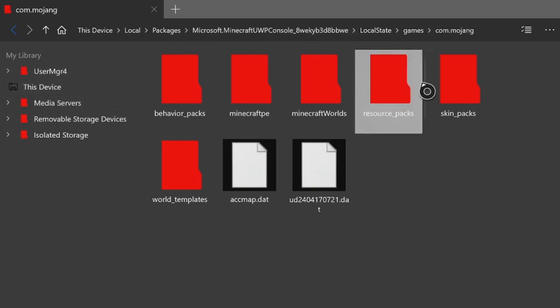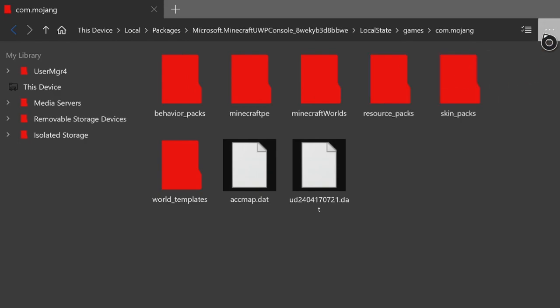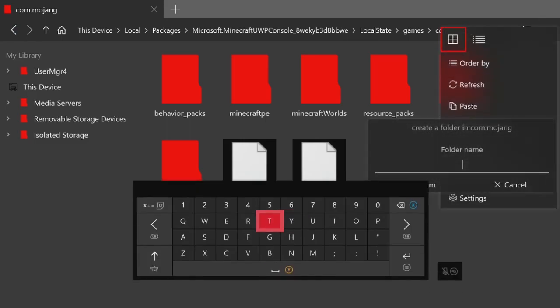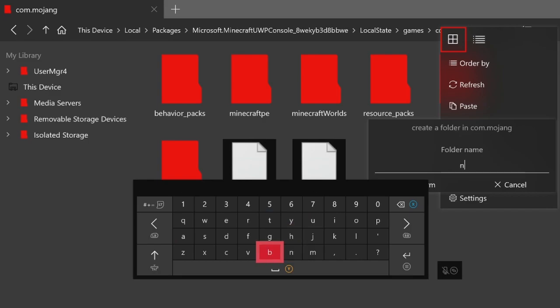Now if you do not have these folders, don't worry, just go up to the top right hand corner, hit A on the three dot button again, and go into new folder and basically just create the folders. Now this is case sensitive, so make sure you don't have capital letters in there, and of course make sure you spell it right. I'm not gonna go ahead and create both the behavior and resource packs again because that'd just be a waste of time, so I'm just gonna go ahead and create behavior packs again.